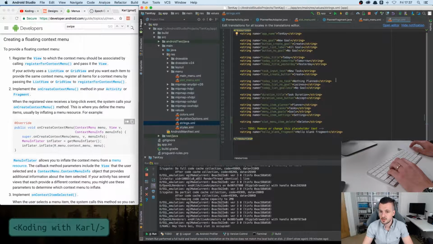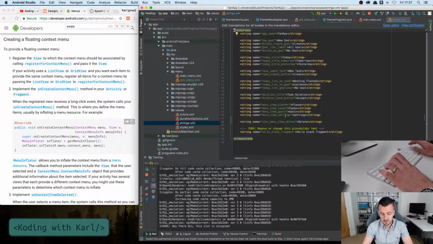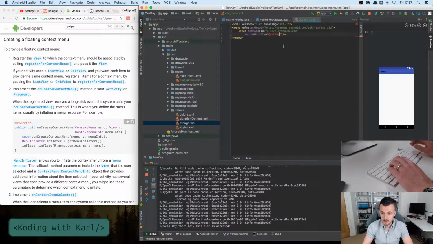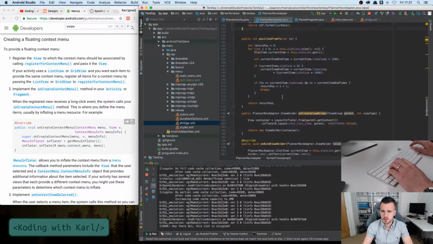Strings. I called it slot menu item delete. Did I save that file? Okay, there it is. I guess autocomplete just didn't want to help us out. But there's our menu, and that's good enough for me. So we need to now, I believe, find the RecycleView adapter, which is here.